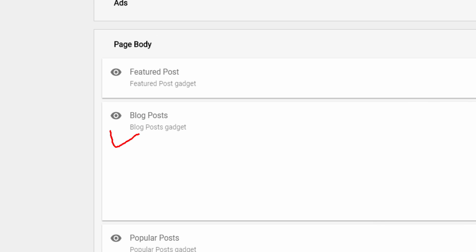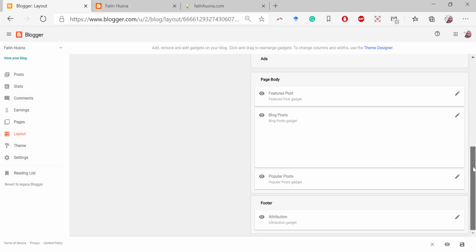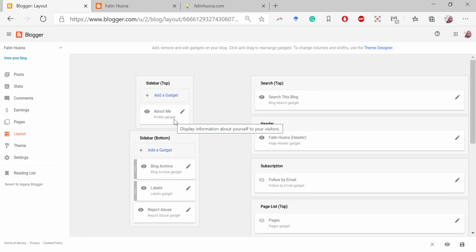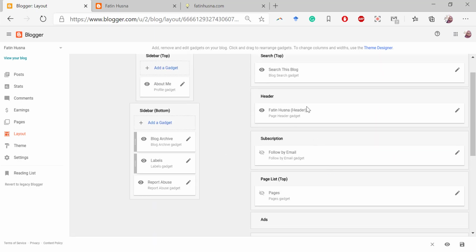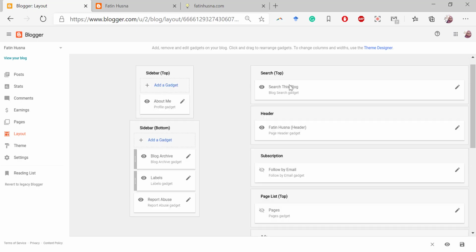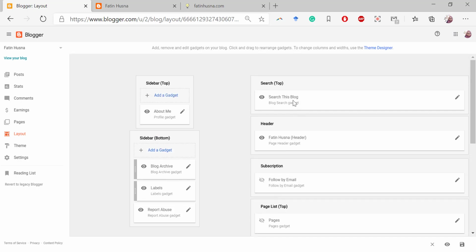Blog posts, featured posts, no need. If you want to put it, you put it, because you will see there is a difference between all this. Attribution, no need. So basically I just want your About Me, and I want a blog post and a title. Also, I would advise you, it's not a must, but it's a good thing to have, which is to search this blog gadget, and then you can discover other gadgets as well.